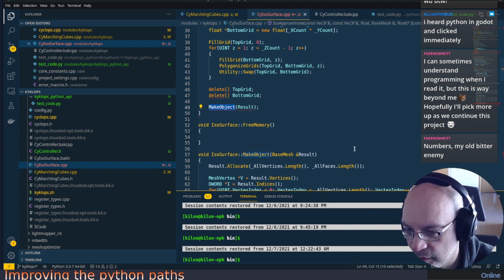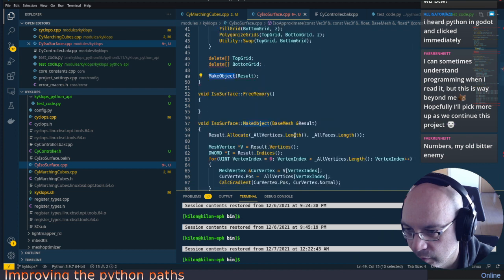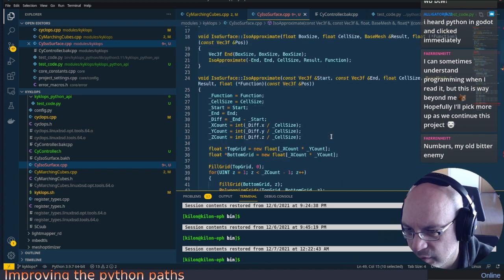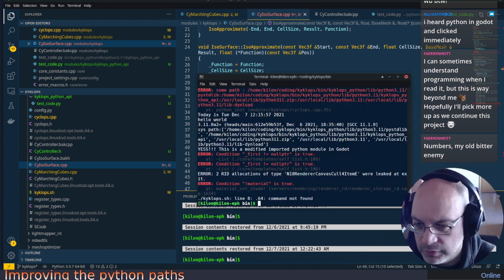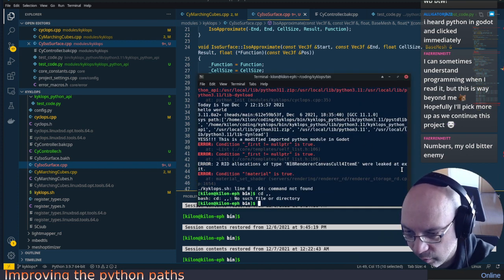I think make object there exists. No, I think that's actually wrong. I don't know why it reports this error. It shouldn't be reporting this error. And why does it have a problem with the delete? What? I don't know. So actually, let's try to build this and see what errors we're gonna get.